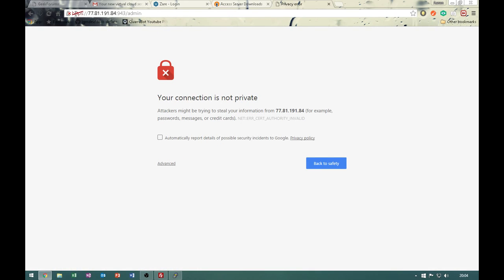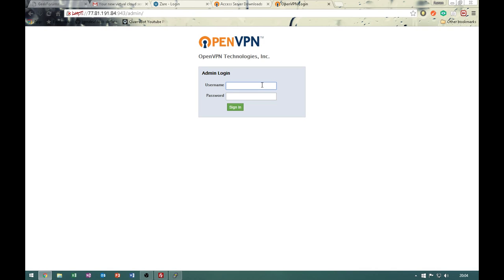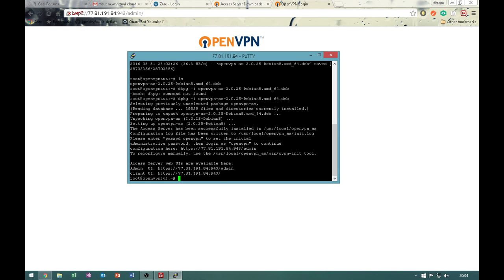So obviously it's going to show up "a connection is not private" because it asks you to use a secure connection. This doesn't matter, you just click proceed to unsafe. Now here it's going to ask for the username and the password. The username is OpenVPN. The password you need to set. The command to do that is passwd space openvpn.